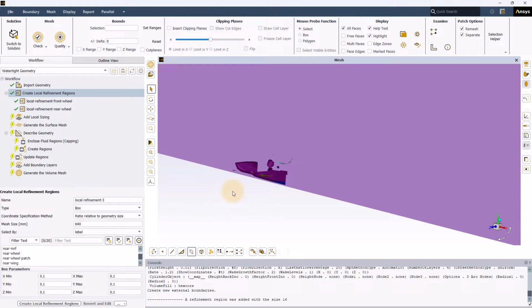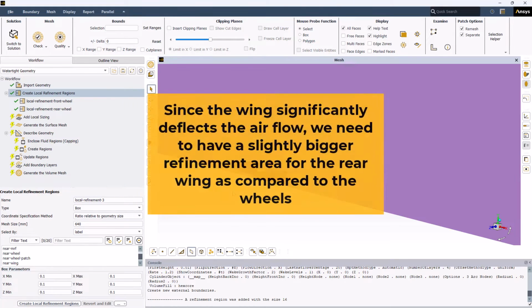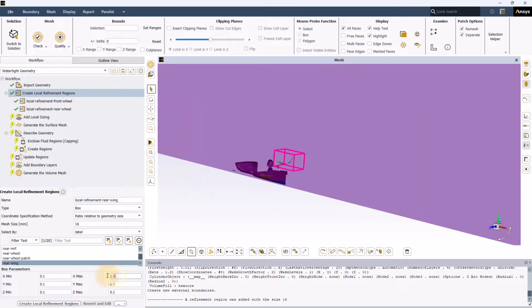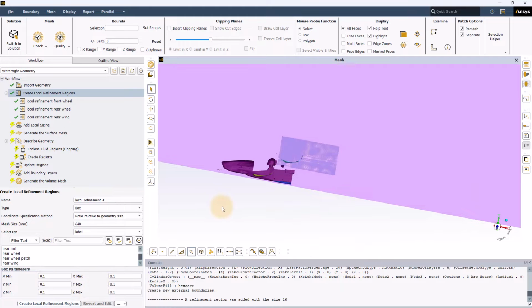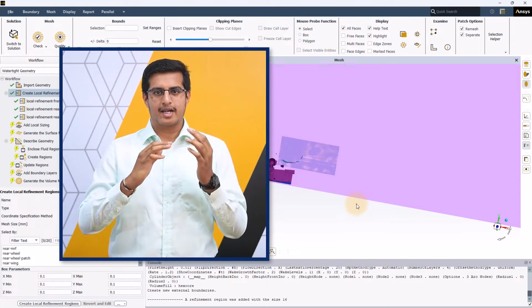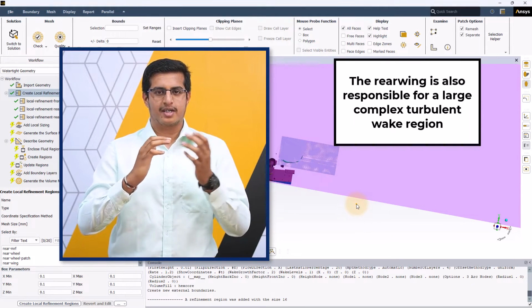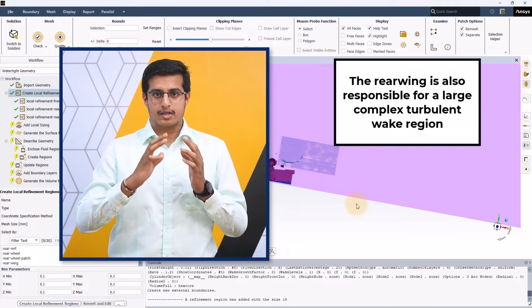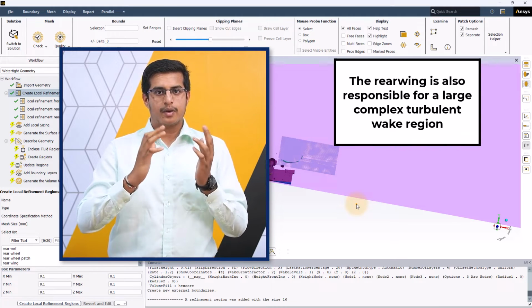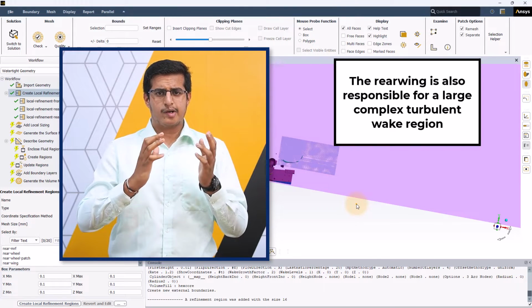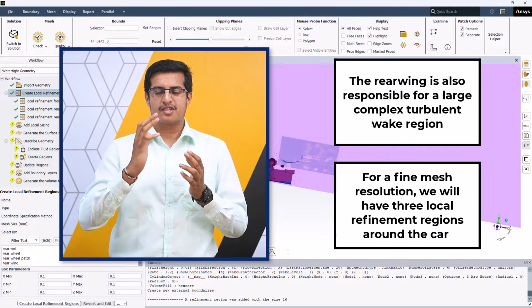For the rear wing, let all the settings be the same except for the box parameters. Since the wing significantly deflects the airflow, we need to have a slightly bigger refinement area as compared to the wheels. Enter the parameters as shown here and click on Create. In addition to creating downforce, the rear wing is also responsible for a large, complex turbulent wake region. Because of its impact on the drag generated by the car, it is critical to capture the flow dynamics in this region as accurately as possible, which requires a fine mesh resolution.